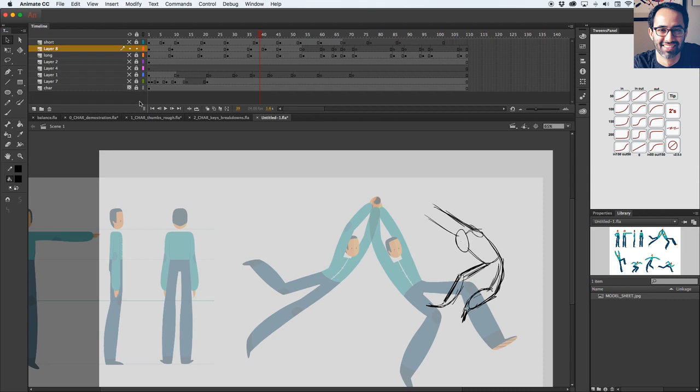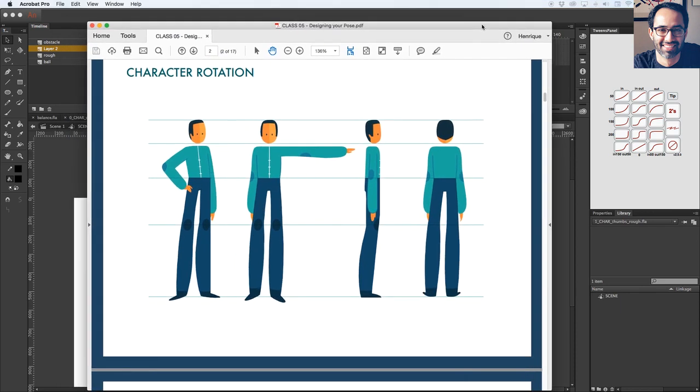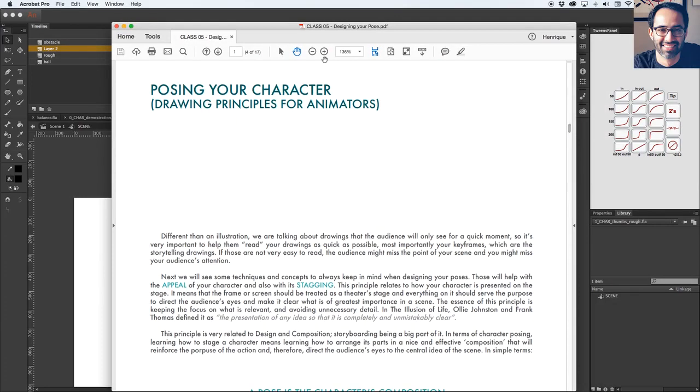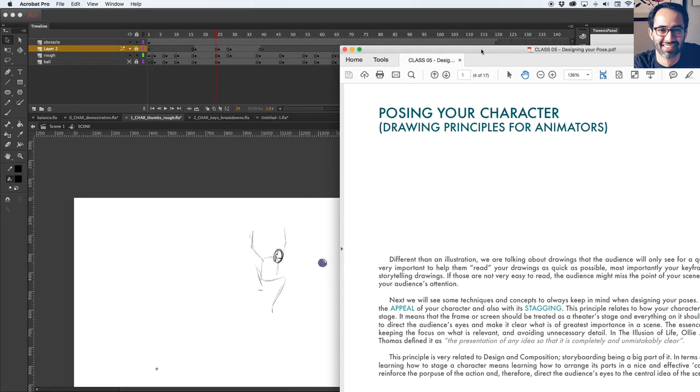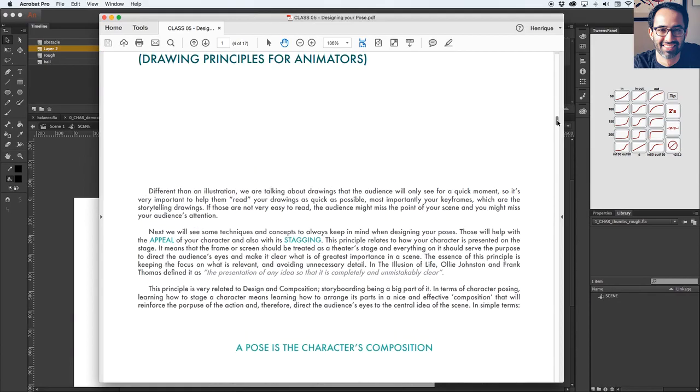If you go to the class later on the MoGraph Mentor website and the Campus platform, this class is about designing your pose. And I'm gonna go through all of the principles that I have there for you, showing how I was implying those in the assignment, in the poses.